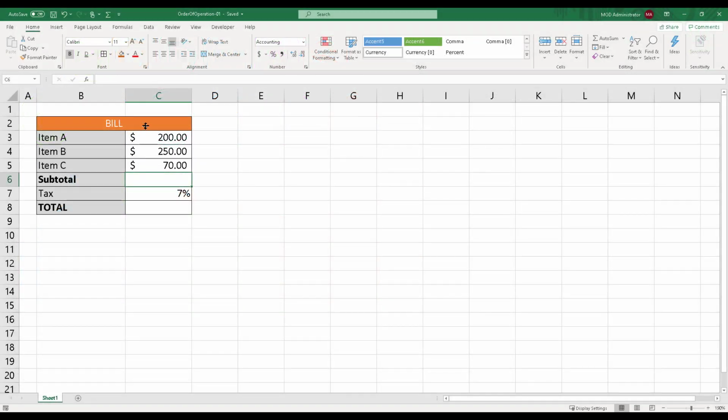All right, so here I have an imaginary bill of items with some sample items, item A, B, and C, and their values. And then we have to calculate subtotal, there's a tax, and then we have to calculate the grand total, right? By the way, if you want this example, you can download it by clicking on the link in the description. So to calculate the subtotal, let me just say equals, and then let me just add these cells, that is C3 plus C4 plus C5. And then it gives me a subtotal of $520.